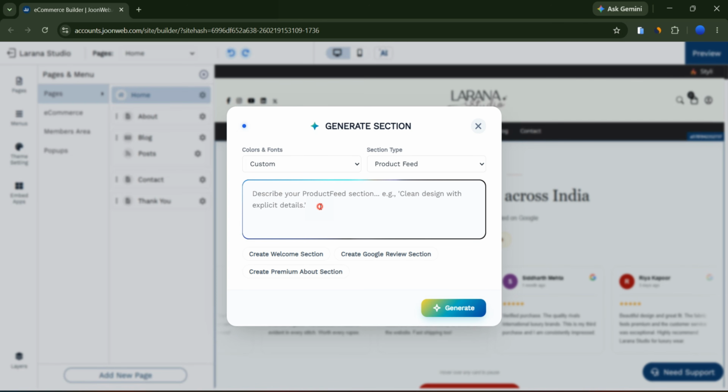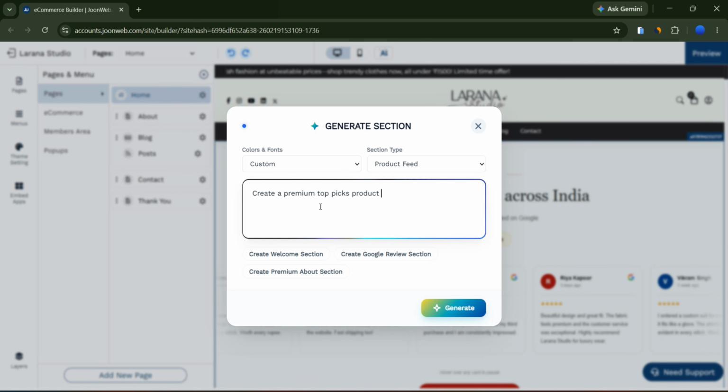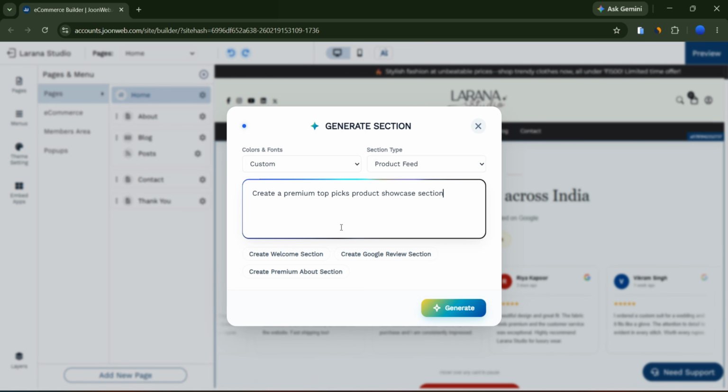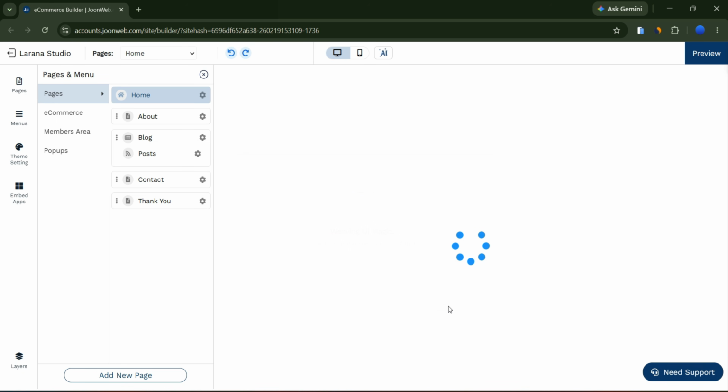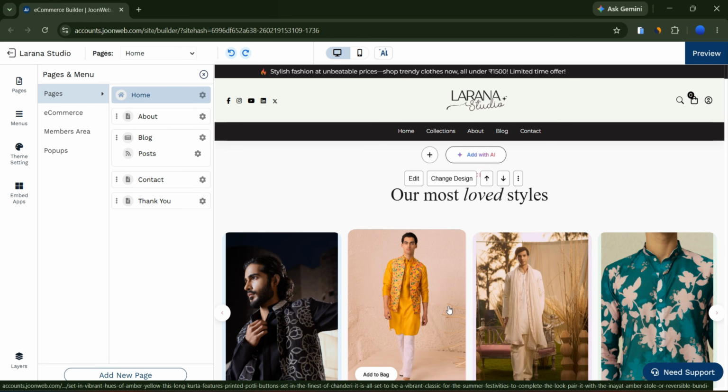Now describe your complete prompt like, what are your requirements regarding design and functionalities and etc. Click on Generate button. Feed section has been created successfully.